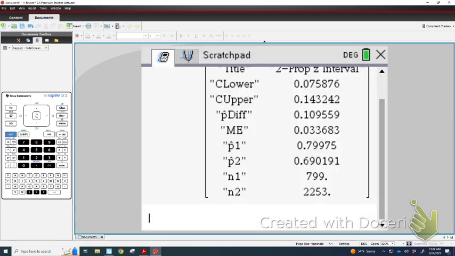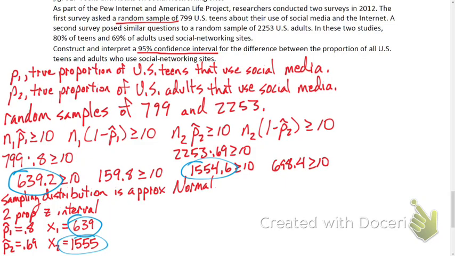Gives you all kinds of stuff. We want the lower and the upper. We already wrote everything else down. If you didn't write everything else down, write it down. You don't have to write the margin of error or the proportion difference. But it's there if you want it. So our confidence interval is 0.0759 up to 0.1432.